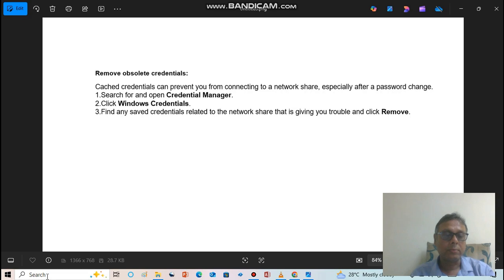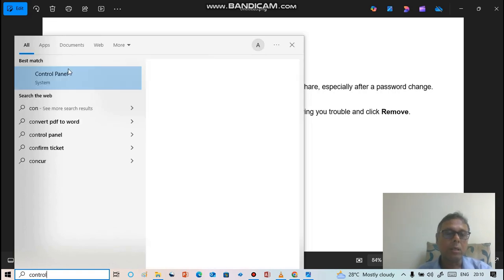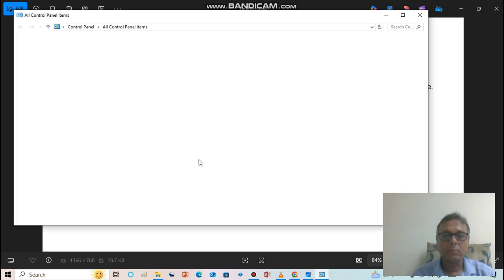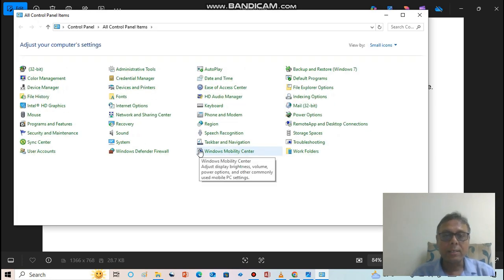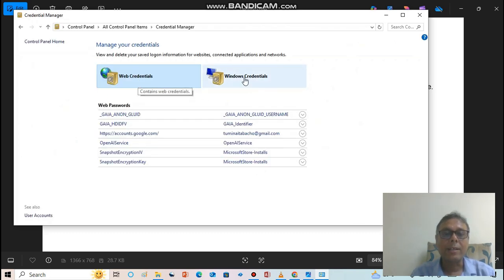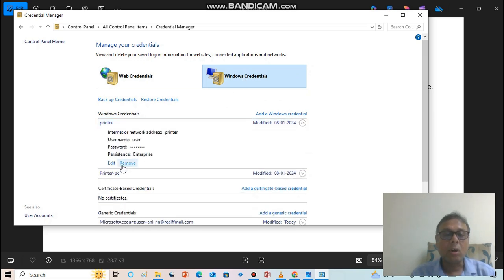Control Panel. Type Control Panel here and open Control Panel. Here you will find the Credential Manager. Click Credential Manager, and then click Windows Credentials. From here, you have to delete or remove the old credential for the username.